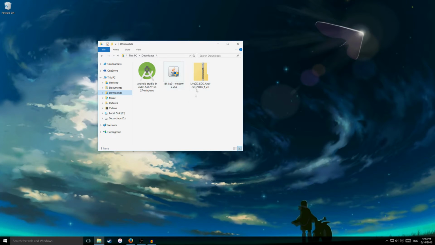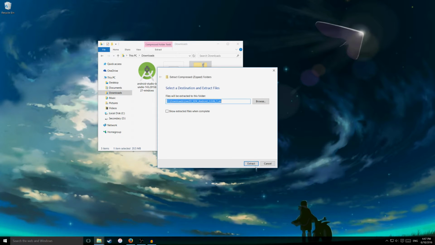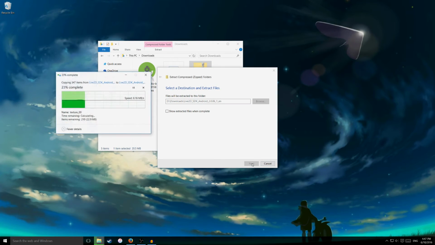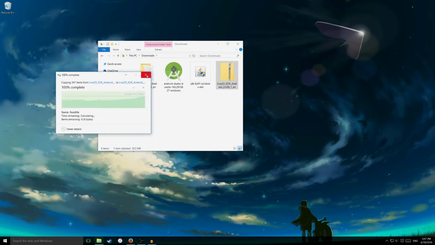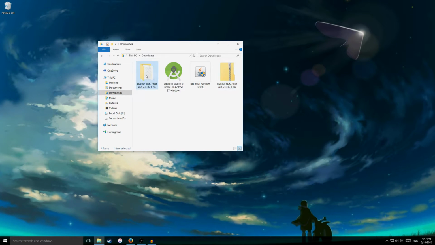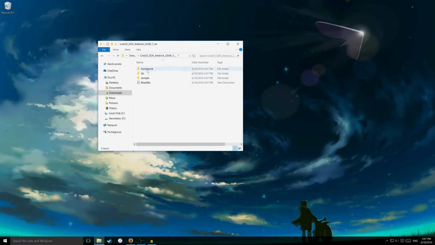So after you've got everything downloaded and installed, the Java and the Android Studio, let's go ahead and extract our folder. Alright, and you can see it's got the README, sample, work and framework and everything.